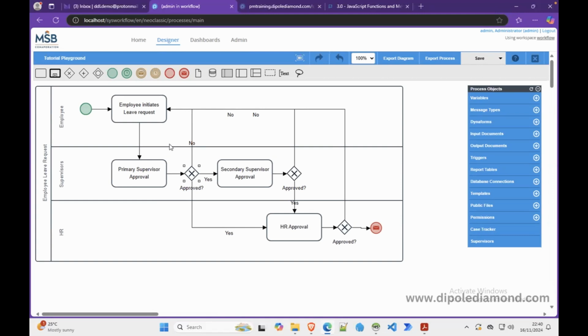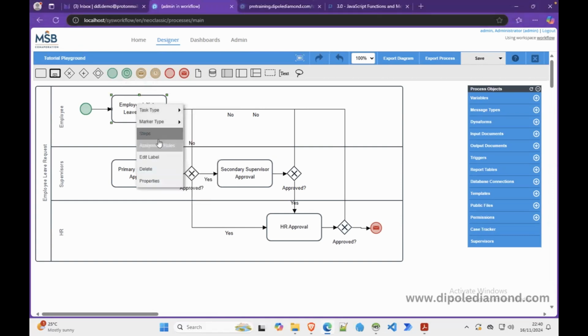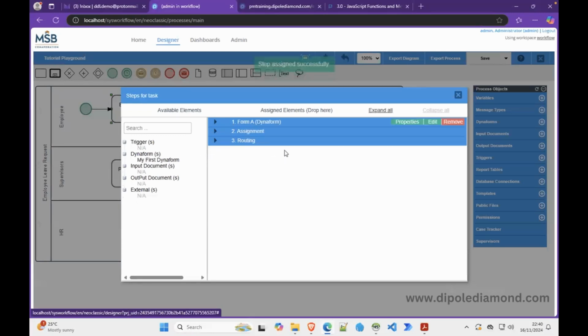Now, let's go back and add a step, the Dynaform step. Like I said, we have two Dynaforms. We're going to use form A. So we click, hold down our mouse button and drag to this right section, and immediately you see it becomes the first step and it pushes our assignment and routing steps downwards.